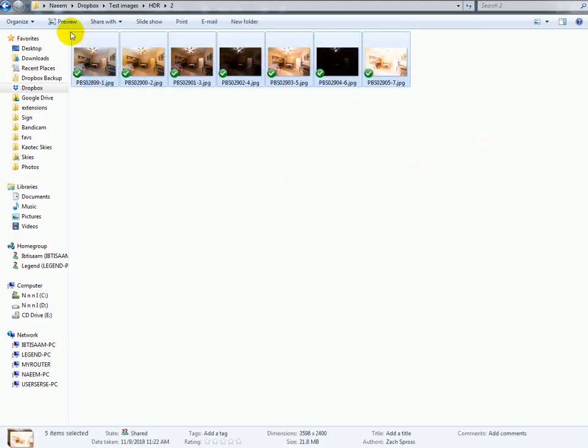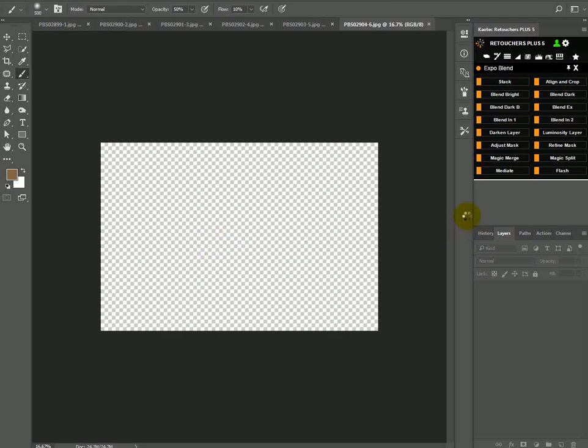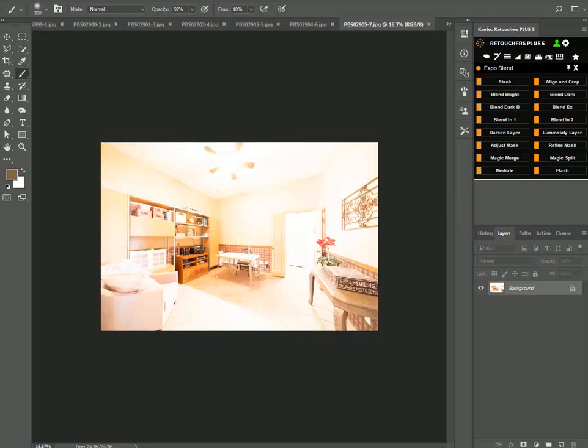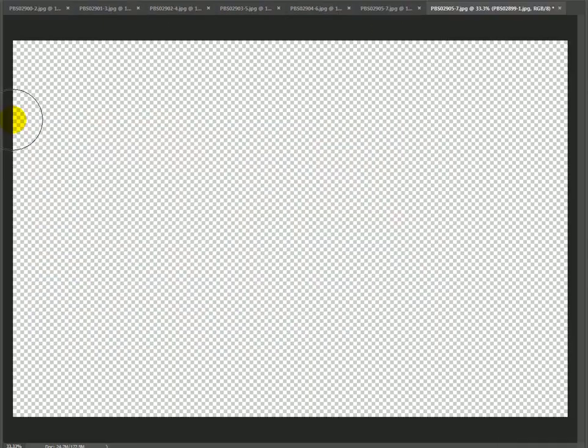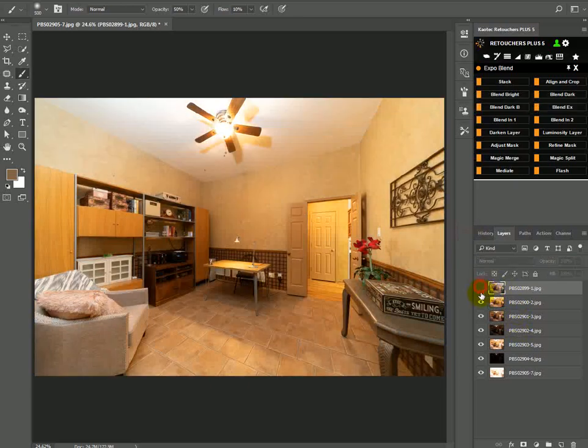Hi everyone, I just want to go through the magic merge feature. Okay, so I have a bunch of JPEGs here taken from Spross. Now I'm going to stack them all. So I have a flash layer and I have some ambience.